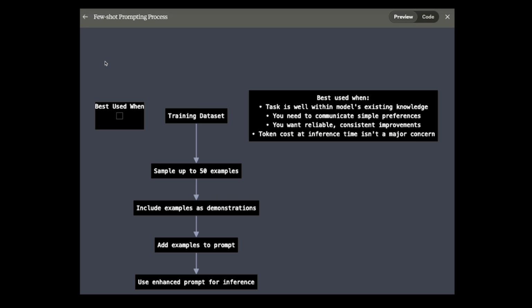So the first one, the simplest one that you're potentially already familiar with, is the few shot prompting process. As you know, in this sort of example, let's say we have some specific data set. We call it training here. We're not going to fine tune a model here. We call it training because we want to use this example data set to optimize the prompts.